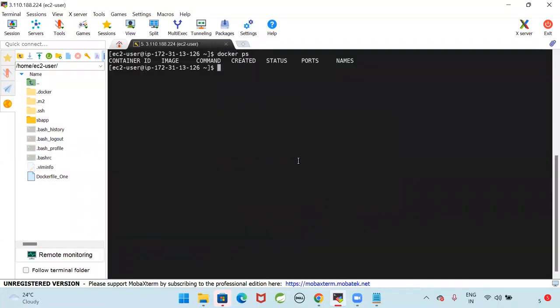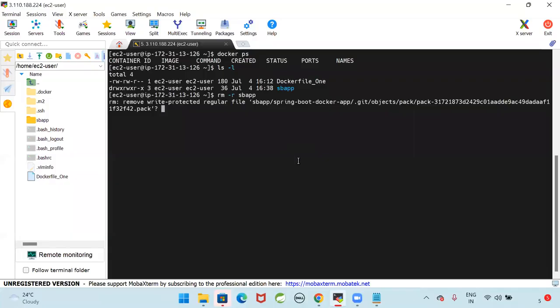Can we see the containers which are running? docker ps. Is there any container running in my machine? Container is also not running. ls -l. So we have one default Dockerfile and one Spring Boot application. Let me delete them also. rm -r sb-app. I have deleted that. rm of Dockerfile.